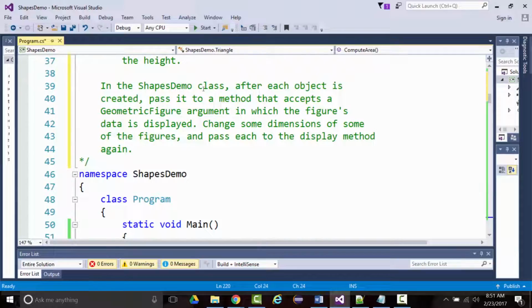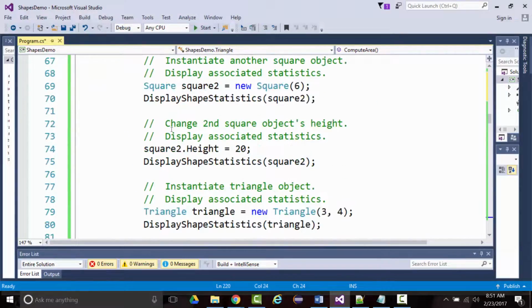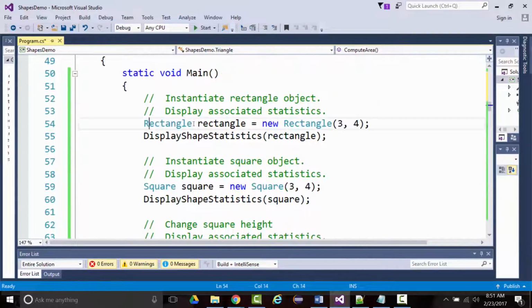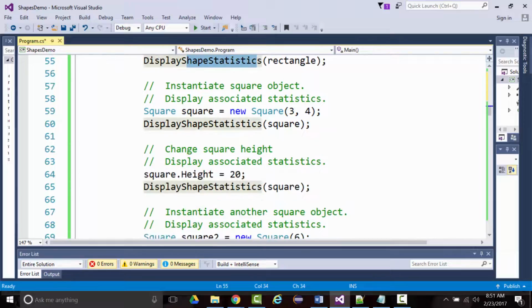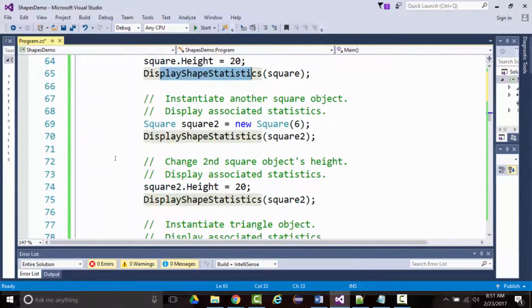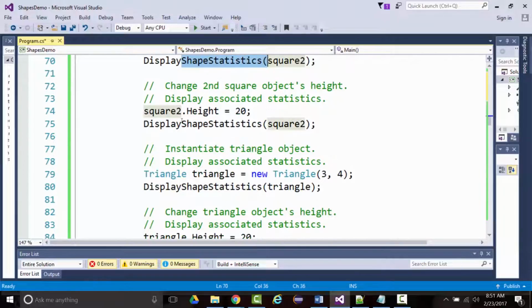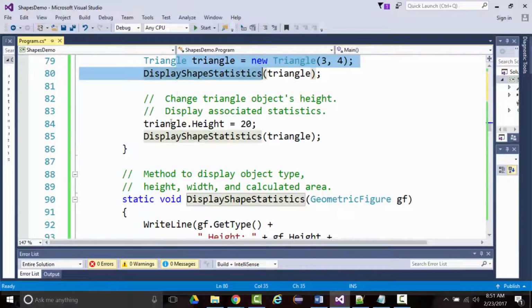So, as it says in main, after each object is created, pass it to a method which basically prints all the stuff out, then change some dimensions and pass it again. So when you look, we create a rectangle and we display it. We create a square and we display it. Then we change the square's height and display it again. Then we create another square and display it. Change that square's height and display it. Then we've got a triangle and we display it. And we change the triangle's height and we display it.